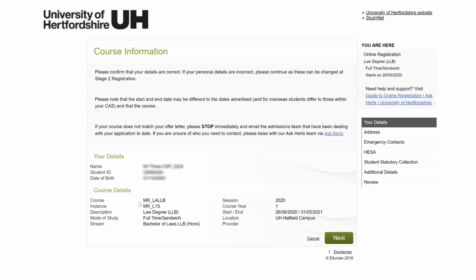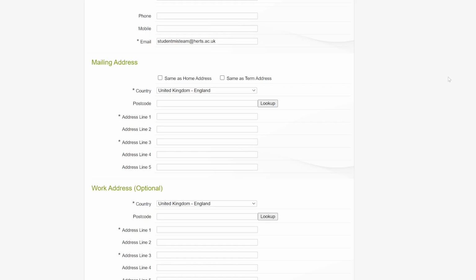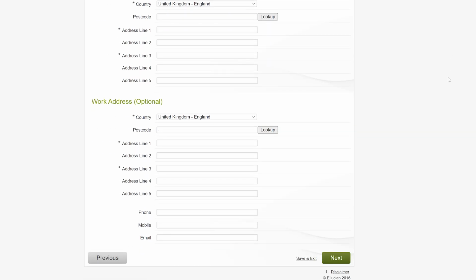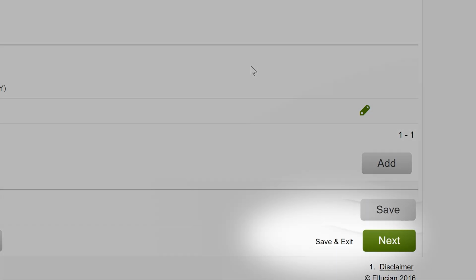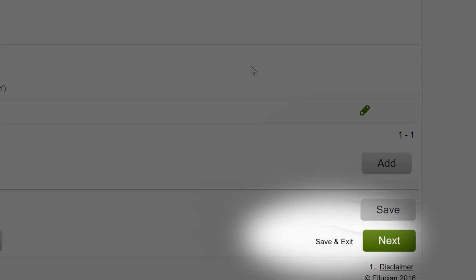The dates for your program will show for just this academic year. From this screen onwards, you'll notice a useful Save and Exit button at the bottom of the page. You can use this button to save your progress and come back to your registration at any time. But make sure that you complete registration as quickly as possible to ensure you get access to all the relevant information before your course begins.